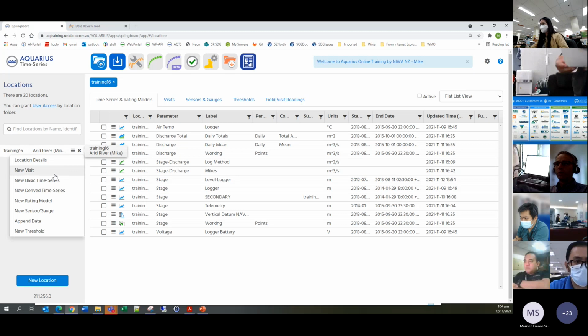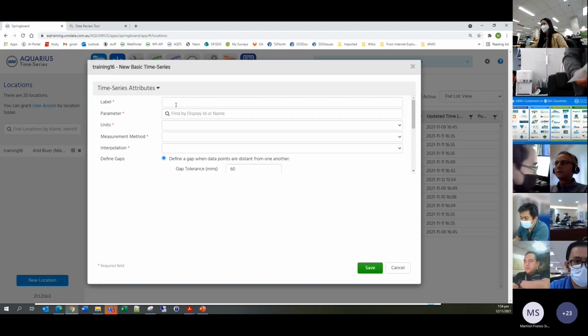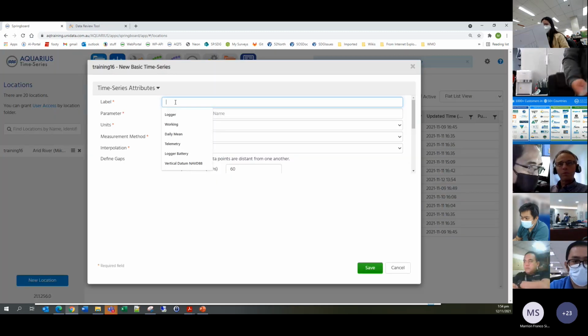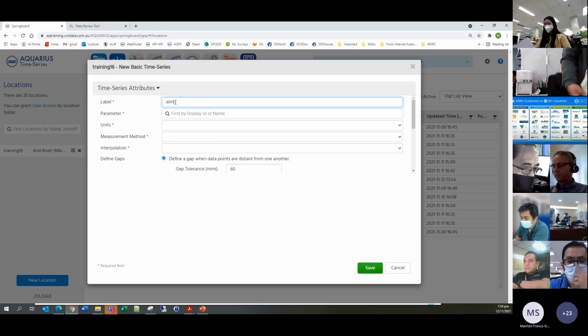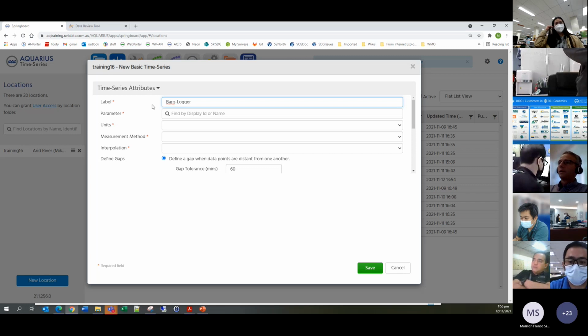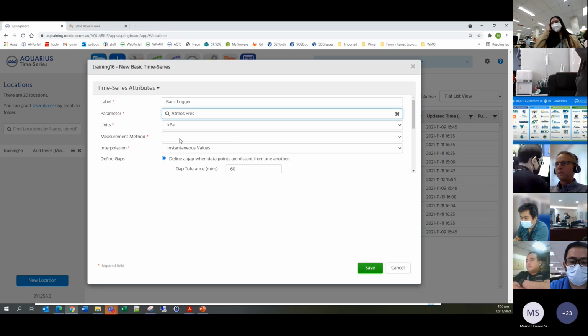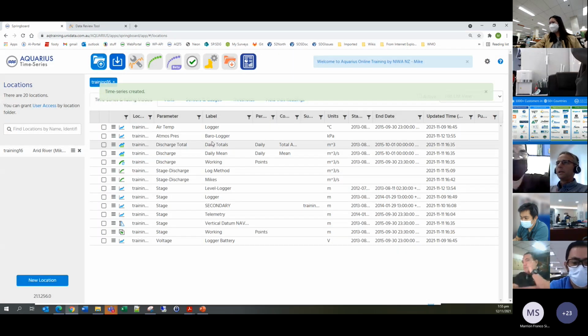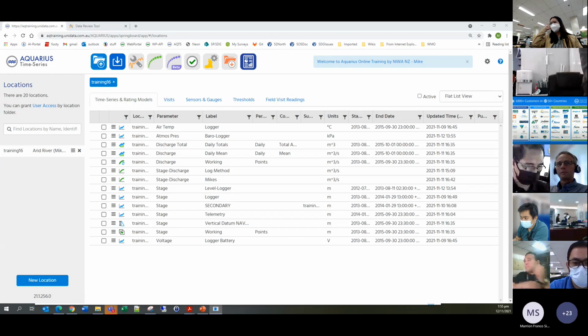There's the data. So we're going to create the other one. So it's new because we're loading data into it. It's a basic time series. This one is different. We haven't done this one before. It's atmospheric pressure. So if we start typing, oh, sorry, that's not the label. The label is baro logger. The parameter type is atmospheric pressure. Units, kPa, we're happy, instantaneous values. So we've created that. Now we load data into it.